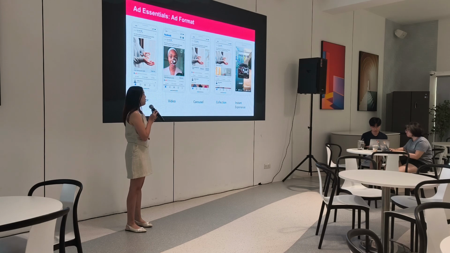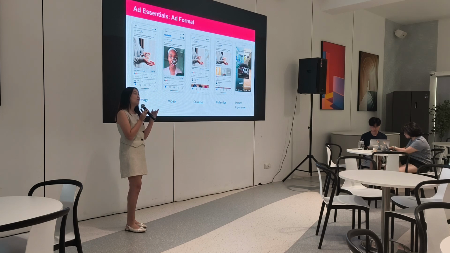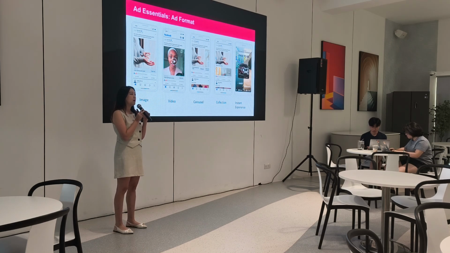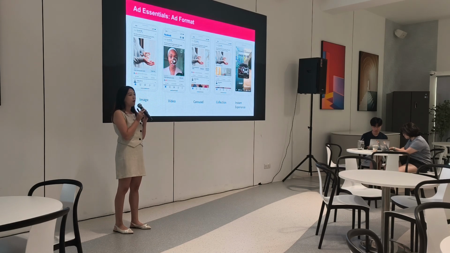So it's very good for fashion brands where they have multiple SKUs, and sometimes if you're running a promotion, it will be quite good as well, because you can just use a big image and say, for example, 50% off. Then you can customize multiple products that are currently on promotion in your collection format.